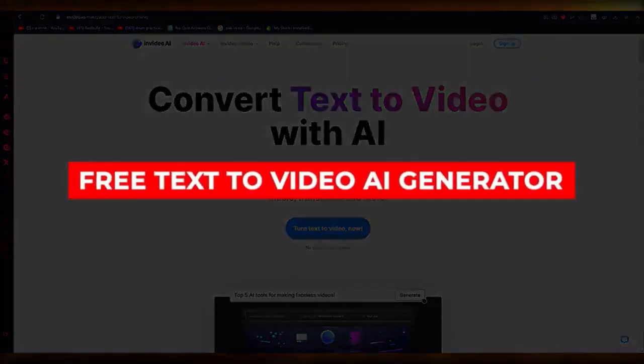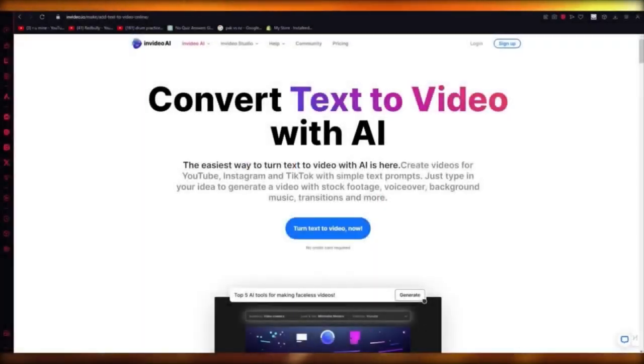Free text to video AI generator. Hello everyone, in this video I'm going to be telling you how you can convert your text to video in the easiest and most simple ways possible.